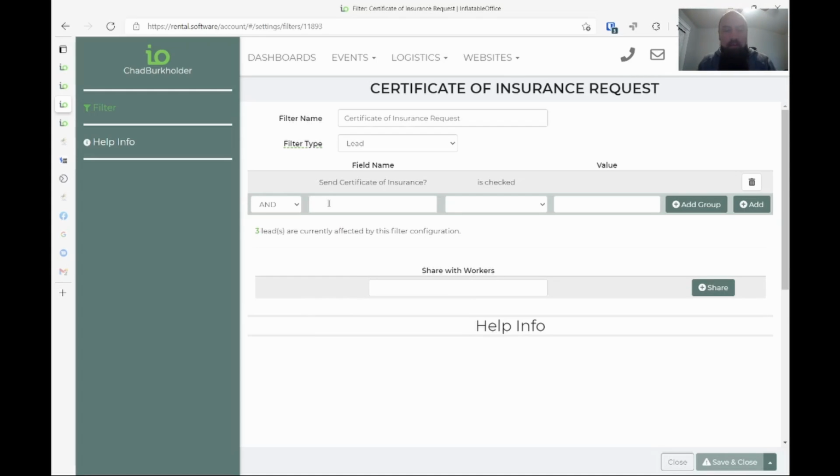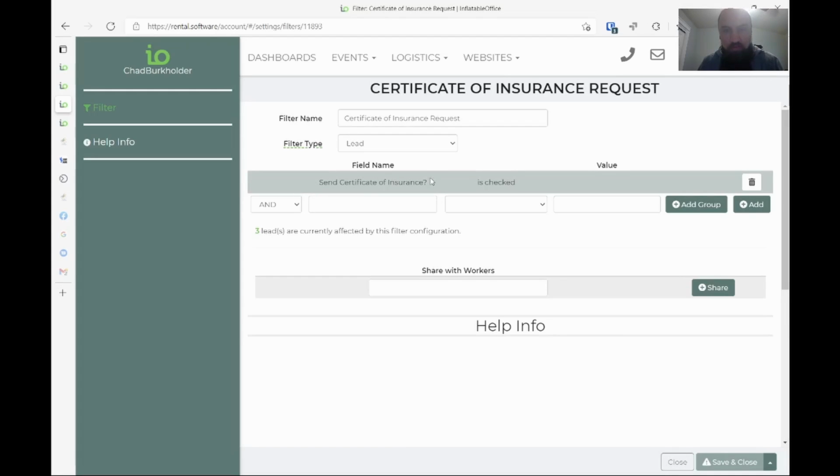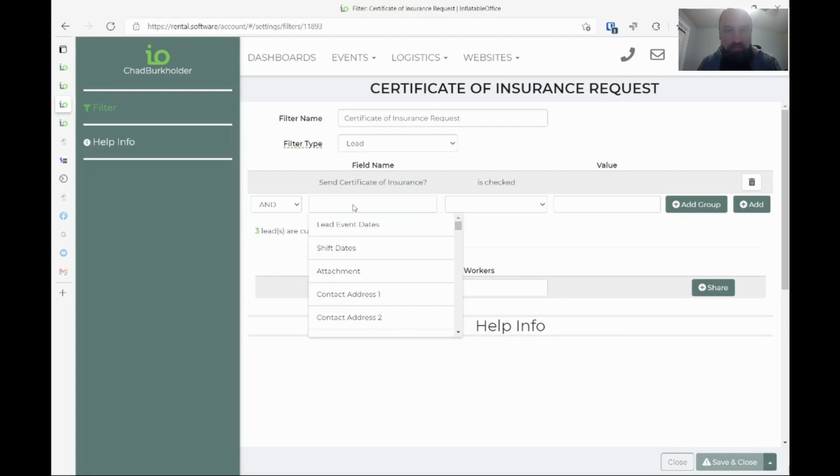You can come in here and just type the name of your optional field. I did mine send certificate of insurance, so that's what I typed in. If you typed in something else, you just click in the empty space and type it. You make sure it's checked. That way when it is checked, the filter captures it. If it's not checked, it does not. And you're going to save and close that.